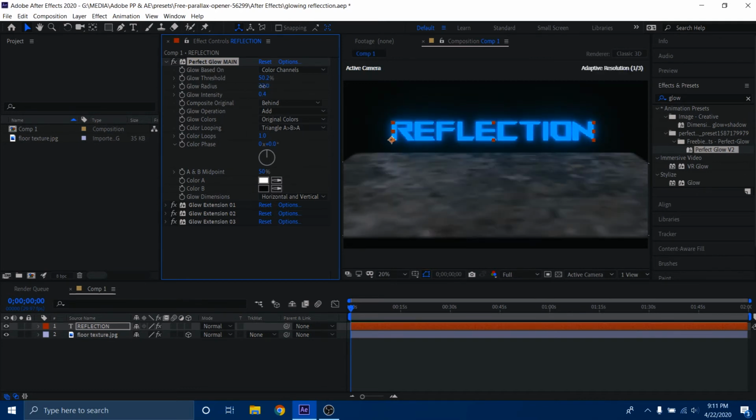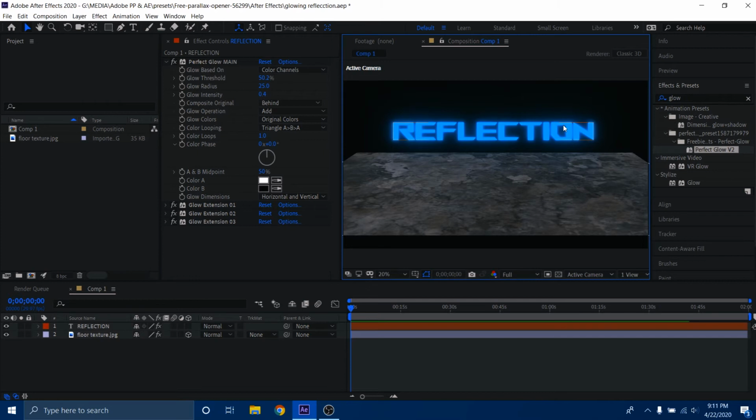You don't want the glow radius to be too big, or else it'll kind of spread to places that we don't want it to be. And we don't want it too much that you can't really clearly see the edges of your text. So I kind of like this right here.